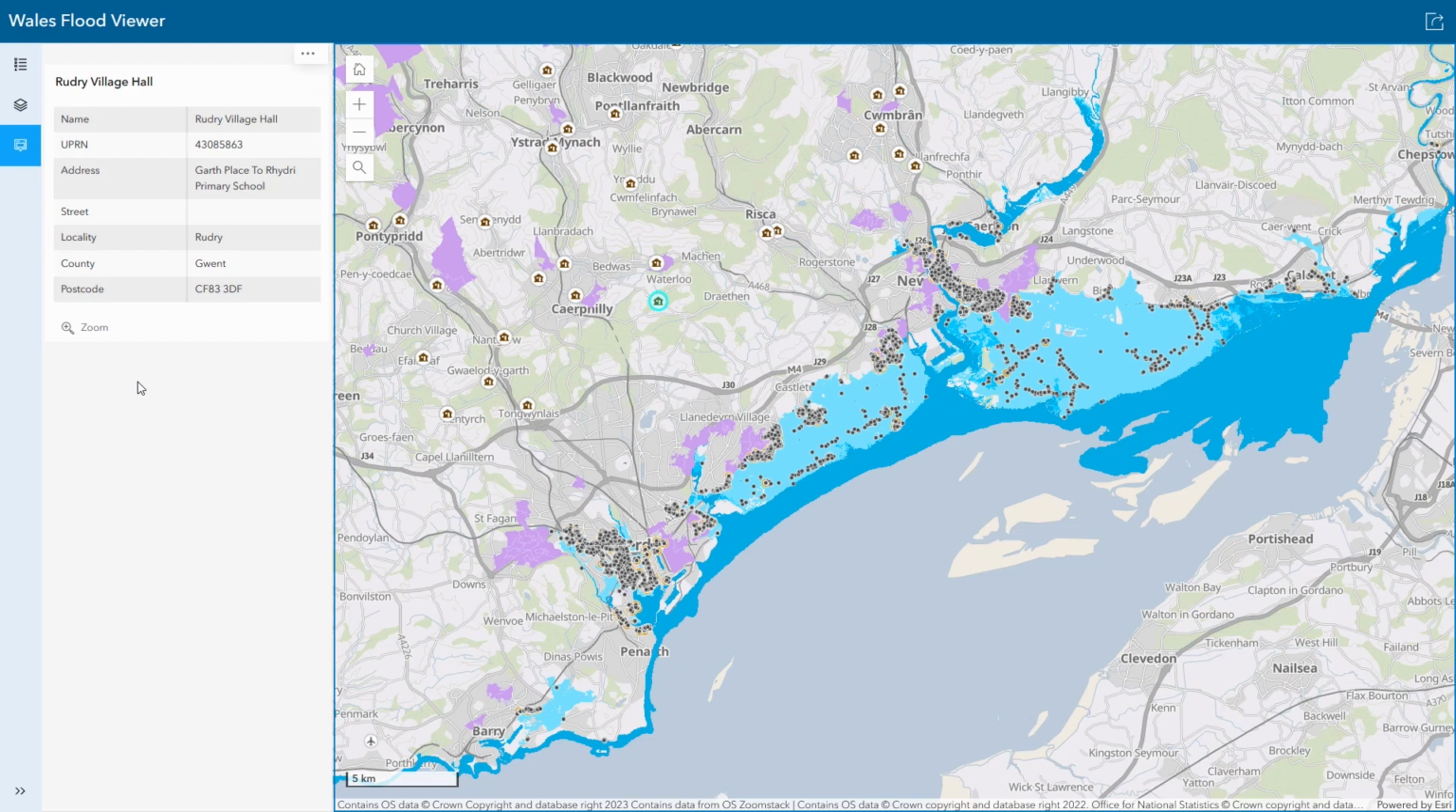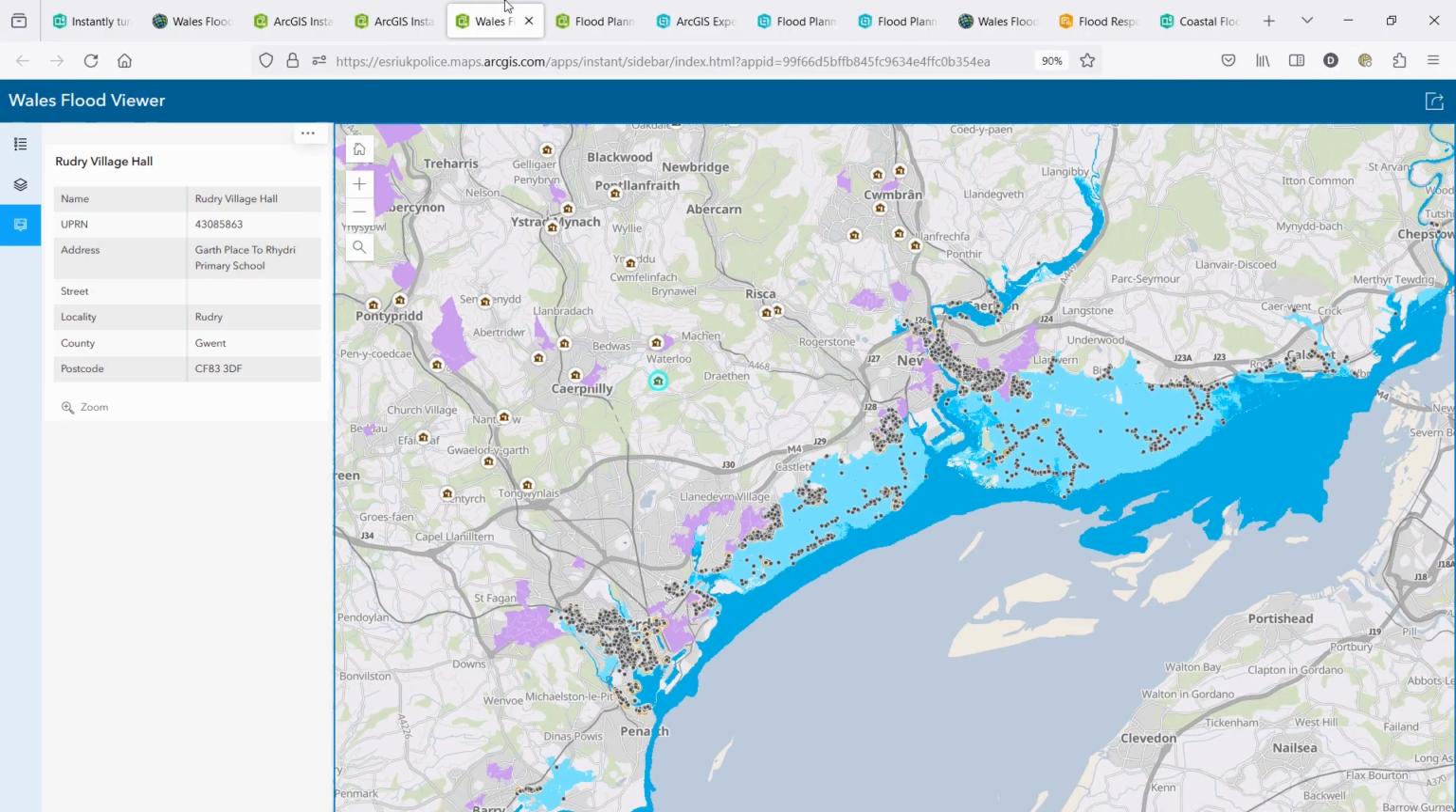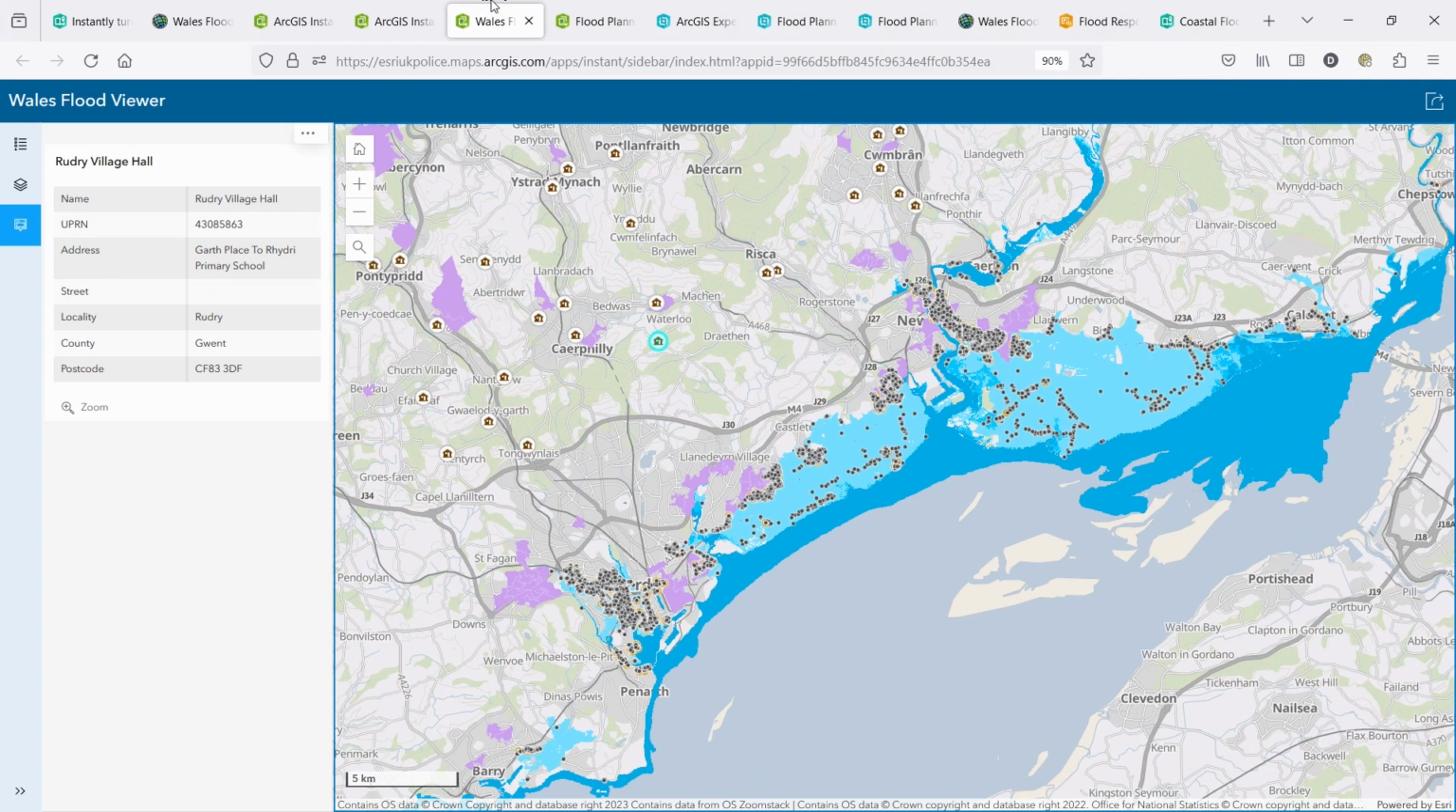Now, instant apps are great, but you are slightly constrained by the templates that are available. What are your options if you want total control over the look and feel of your application? Now that is where Experience Builder comes in.